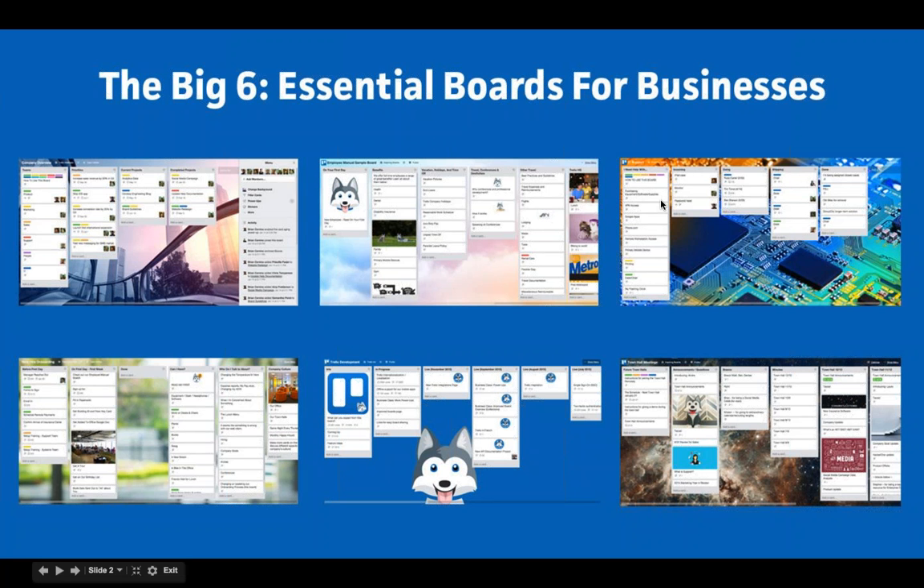And the goal of this webinar is to introduce 6 high-level Trello boards that every company can utilize to keep their entire team on the same page and create a higher level of transparency within your organization.